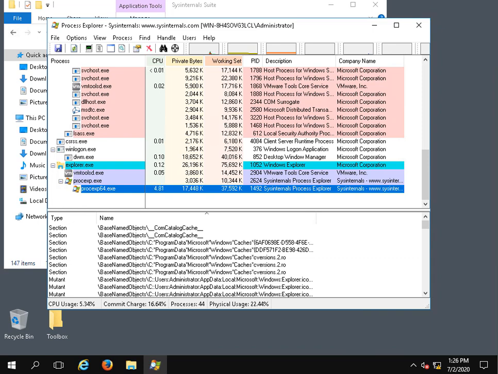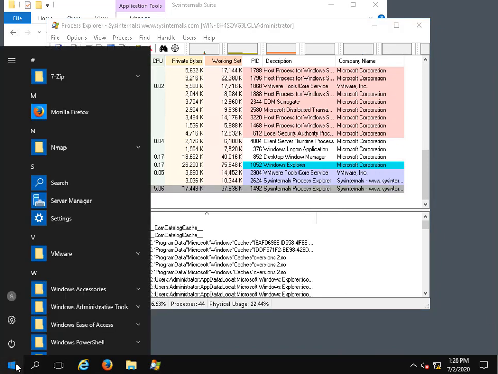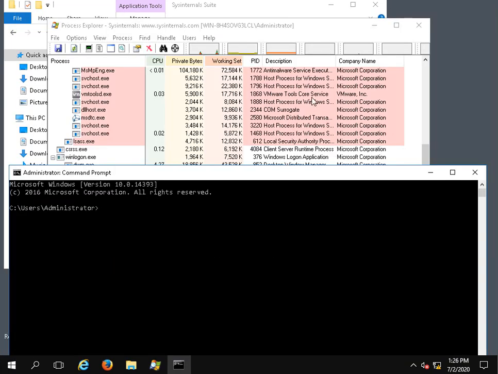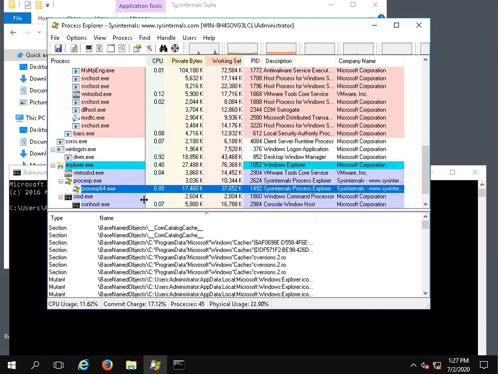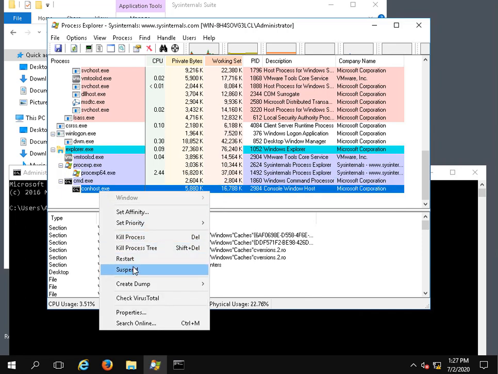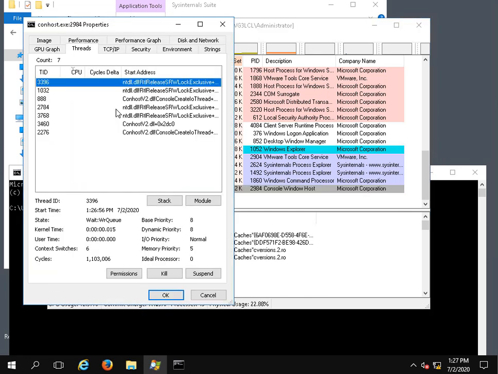So now let's look at threads and handles. We're going to stay in our Process Explorer window. We're going to open our command prompt that we just closed, open that again, and then look at our conhost.exe. If we right-click on it, go down to Properties, and click the Threads tab, it's already selected, we can view the active threads for the conhost process.